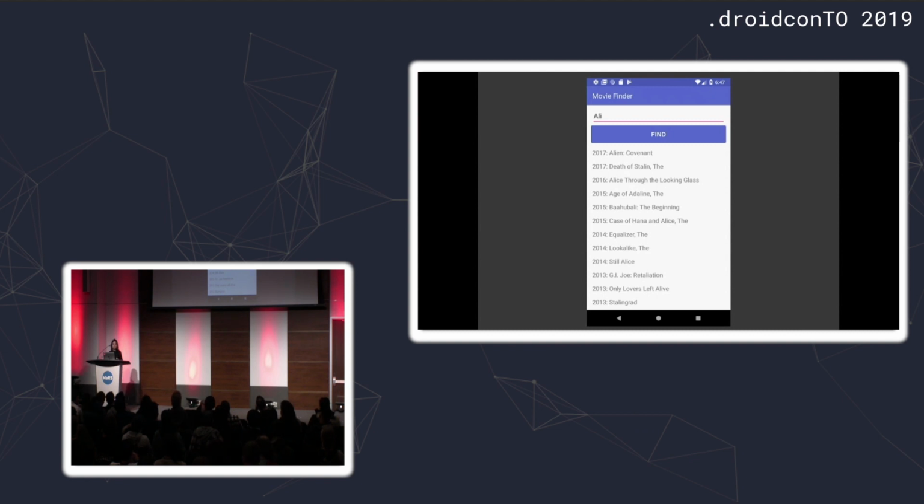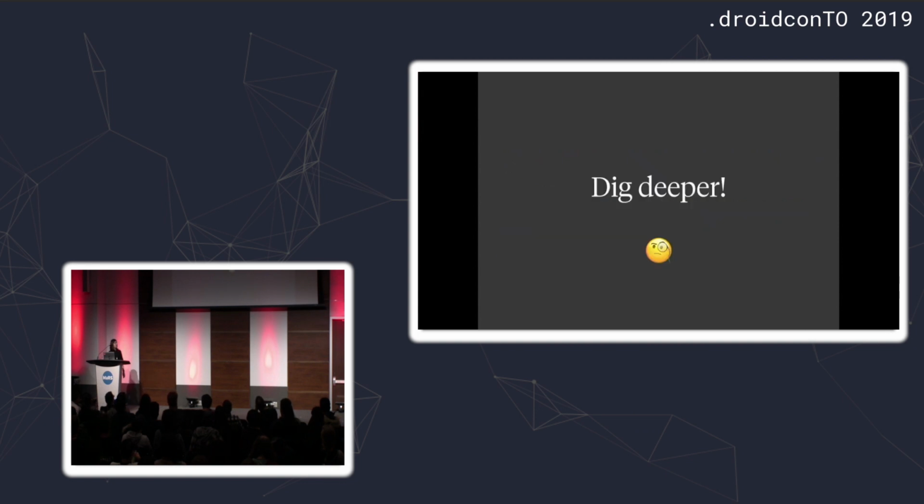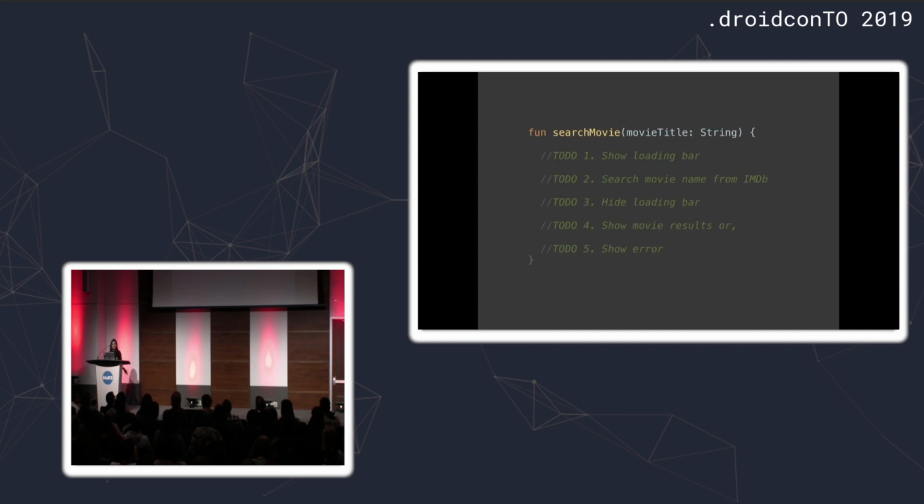Let's start building this. So we have a search button. I set an on click listener on that, and I get the search string and I search the movie by using that string. Clearly, this is not a problem. This is a very simple piece of code. Let's dig deeper. Well, search movie, we'll do the same things that we did in the first example, where we'll try and implement search movie and see what happens. Let the search begin.